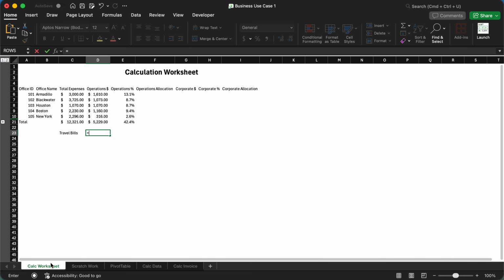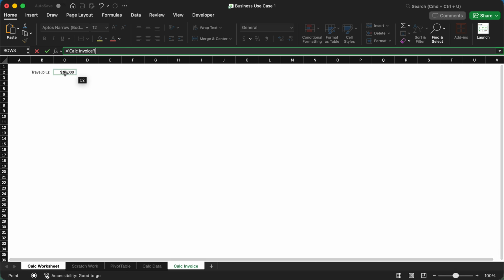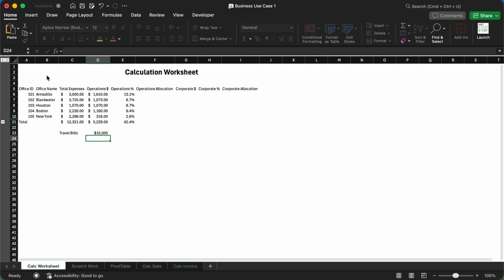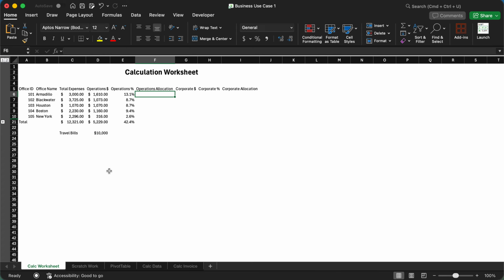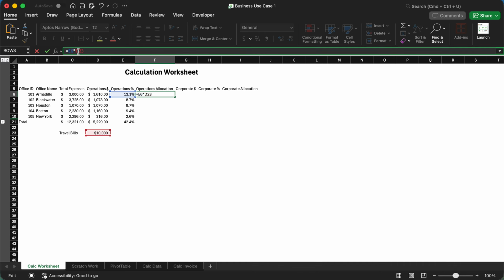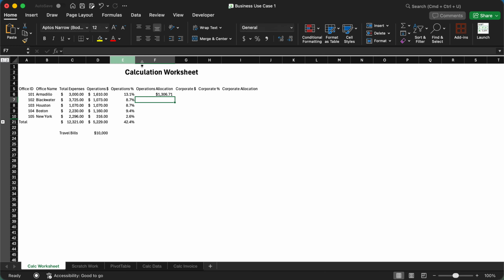We're going to go from the calc worksheet to the calc invoice, click on that 10,000, and just press enter. The next piece is just a straight math calculation of the product between the operations percentage times the travel bills. Then we lock this, the dollar sign in front of the 23, and bring that down. Then we can copy and paste the sum from here to here, and we get the total travel bills that are allocated to each of these offices for the operations staff.